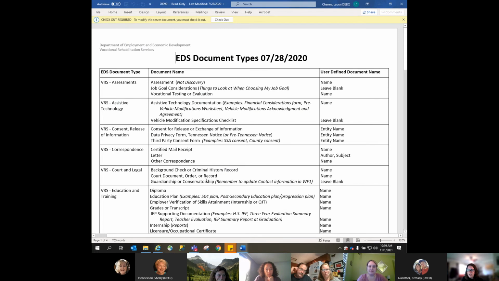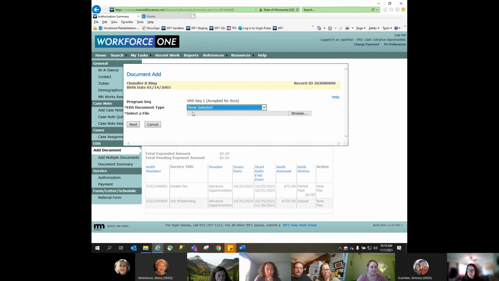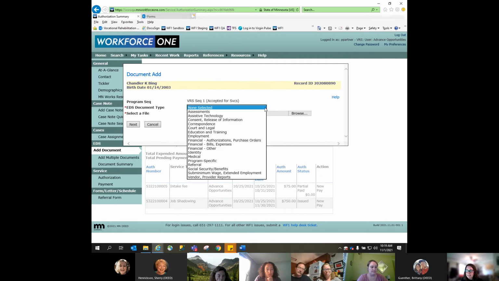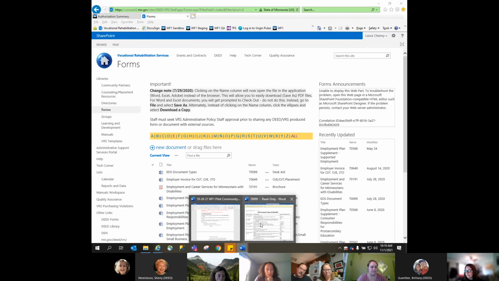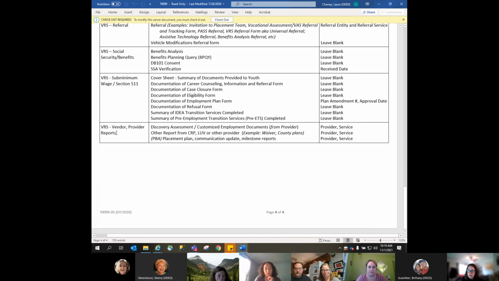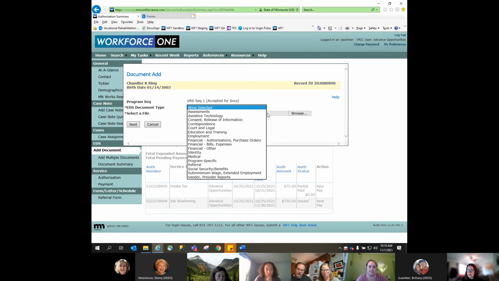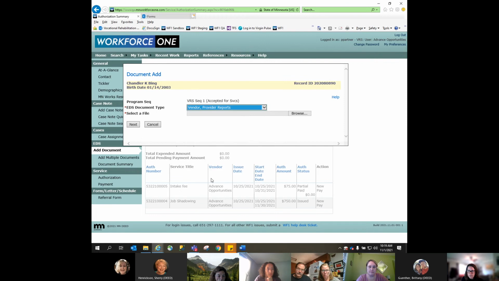How our staff use it is they look in this middle column for what type of document they're adding to the system. And then that'll tell them the document type, because you'll notice when I clicked that add document, the first thing it wants me to do is assign the document type. So if I go back to this desk aid, here's my document type on the far left-hand side. For example, if you were uploading a report, that would be the document type vendor provider reports. So when I go back to Workforce One for my document type, here it is, vendor provider reports.